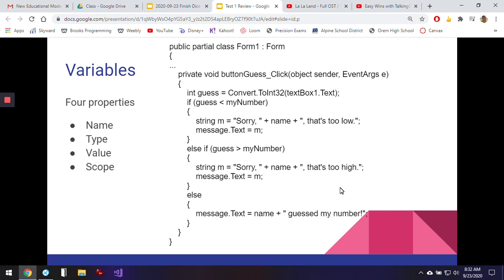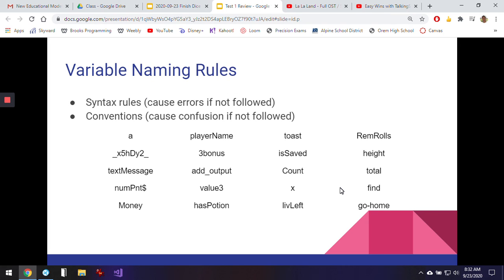That's another 15 points on the test. You're welcome. Remember, variables have four properties: name, type, value, scope. Aha!